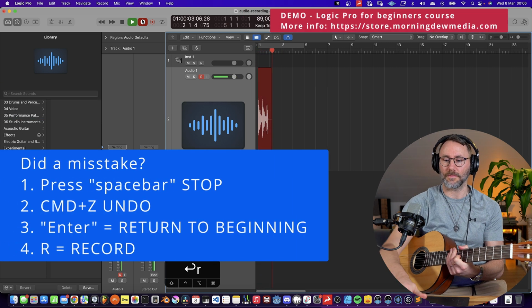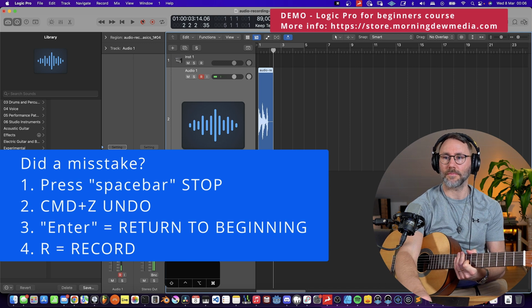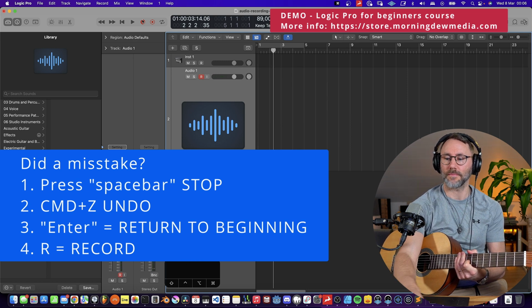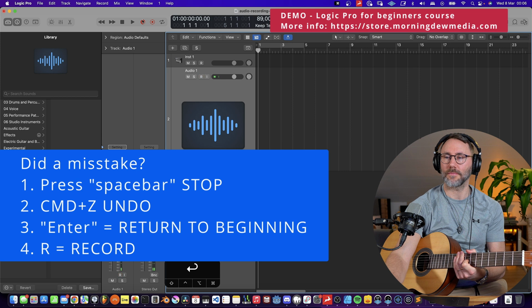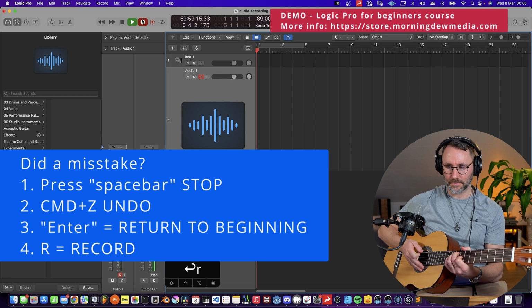Now don't worry if you don't get it right the first time. Just press the spacebar to stop, then press Command Z to undo, and press Enter to return to the beginning, and R to record again.